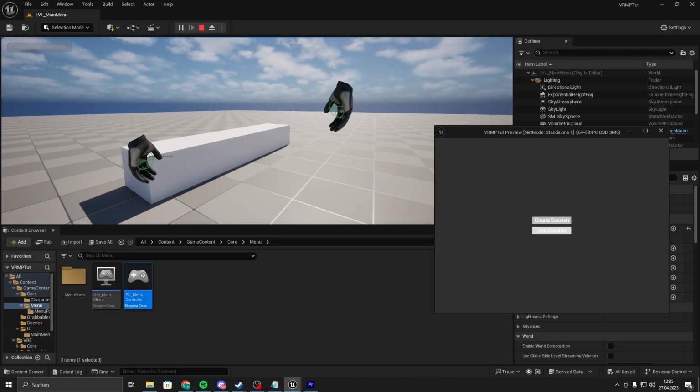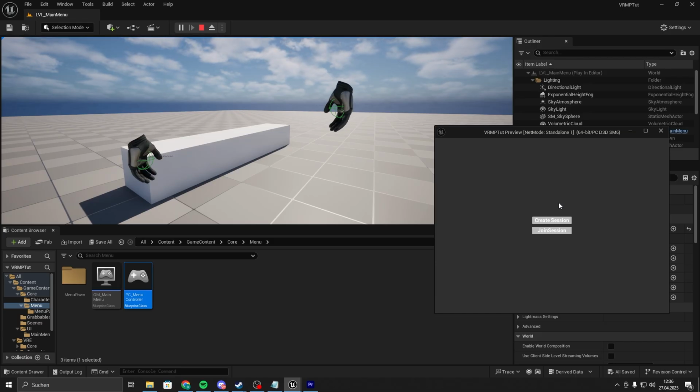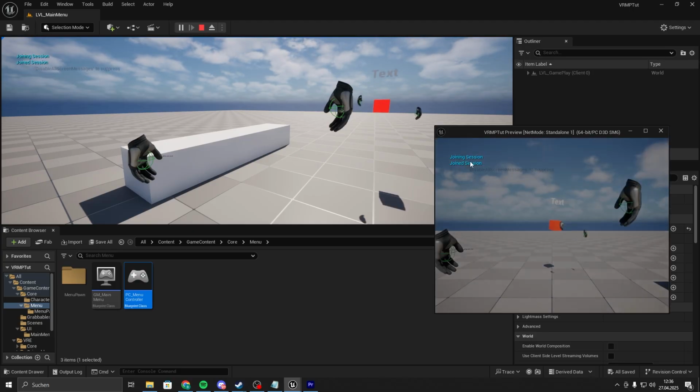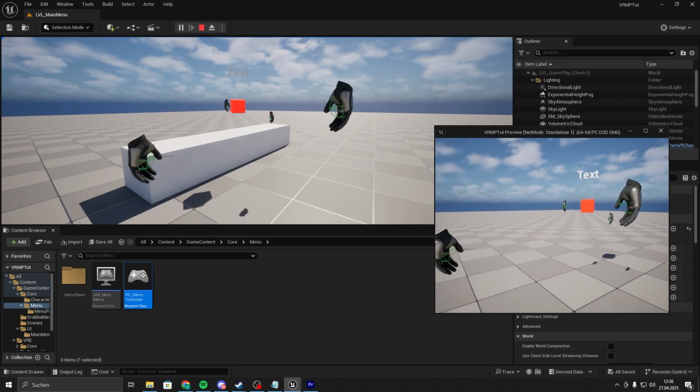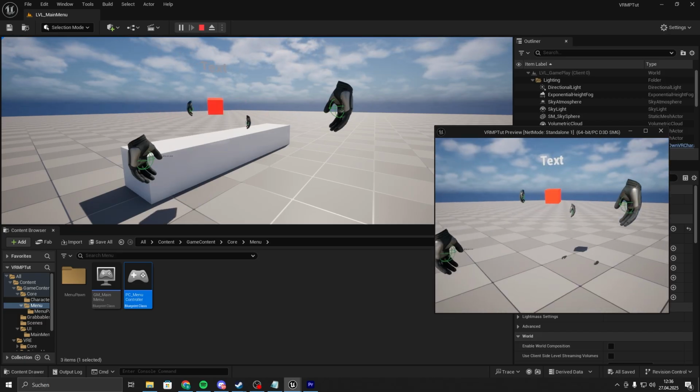and if I go into the second instance and hit join, it's going to type searching session. That will obviously take a little while because it's searching. And he found something, joined the session, and here we are together in the world.